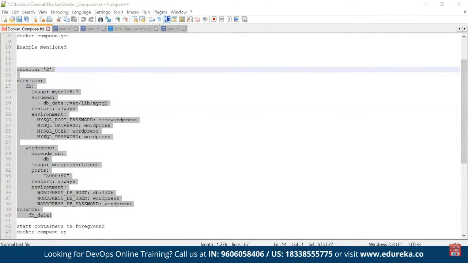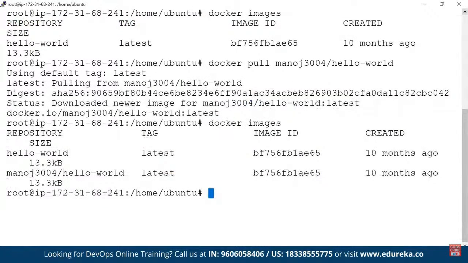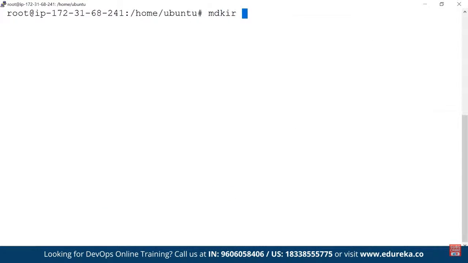So let me copy this, let me go to my virtual machine. Let me create a folder called Docker Compose.